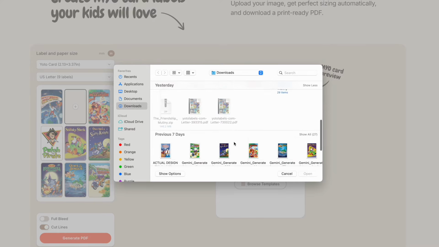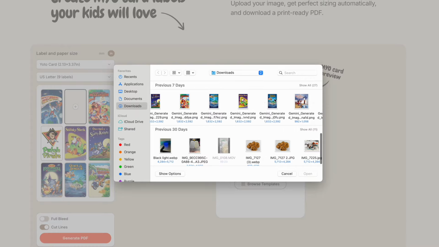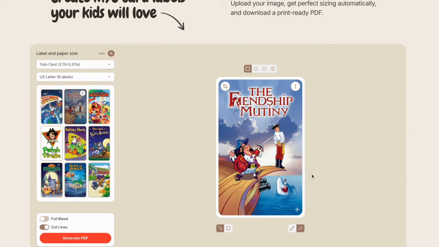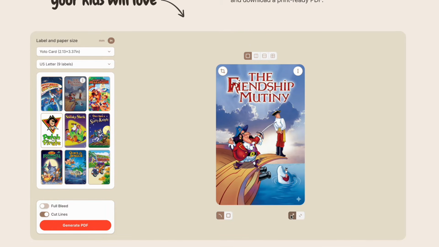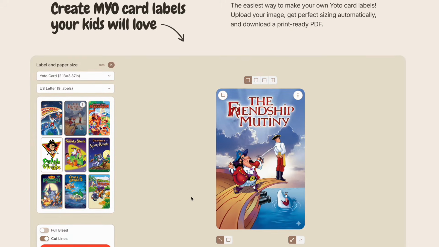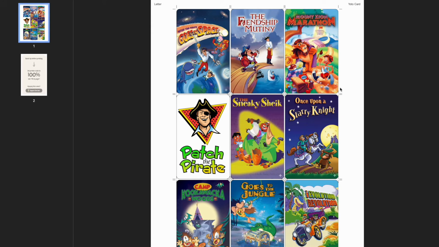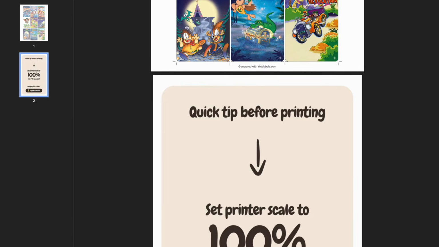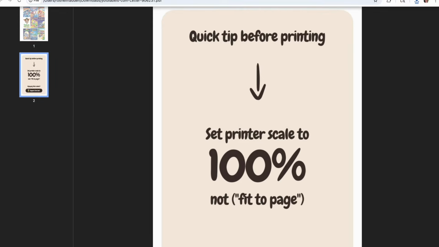There's a few different ways to make Yoto card templates, but I found that this website is the best, so I'm going to go ahead and use this one, and I'll make sure to link to it in the description box down below. What I love about this is that you can modify the template to have a border or no border. I like the artwork to go all the way to the edge, so I chose no border. Then once you generate your PDF file, it will give you a tip on printing. Select 100% to scale, not fit to page.